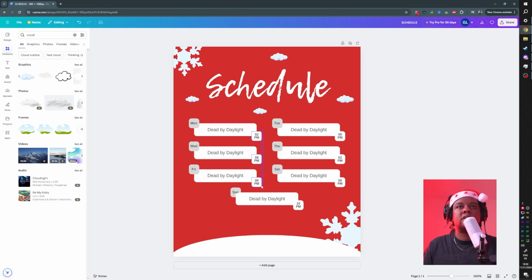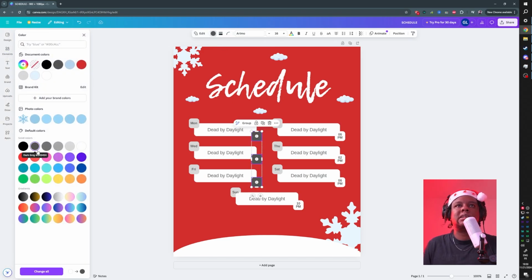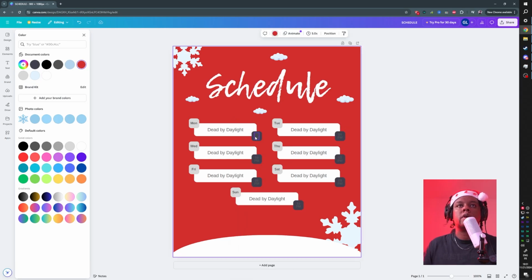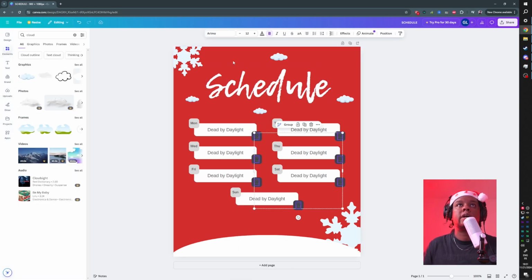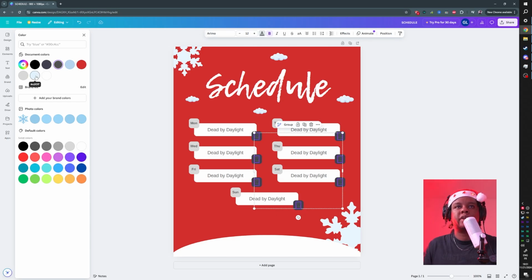Now let's select the other shapes for the time and figure out what color we would like them to be. I kind of want something darker like this. Desaturated blue, dark. Yeah, we'll change the text to be white. Oh, I forgot to bring this one up front. Okay, cool. Now the text here can be white. Or we have that subtle blue from the clouds. Yeah, let's keep that subtle blue.